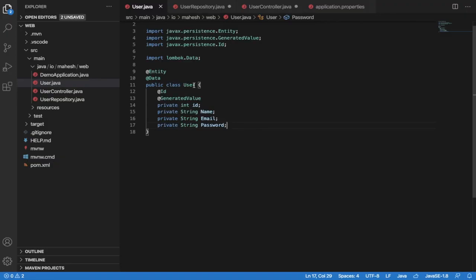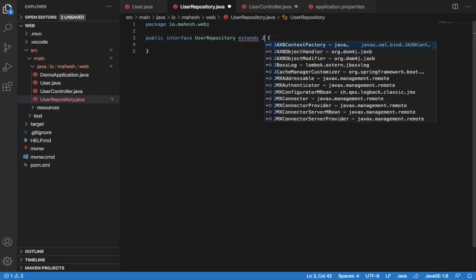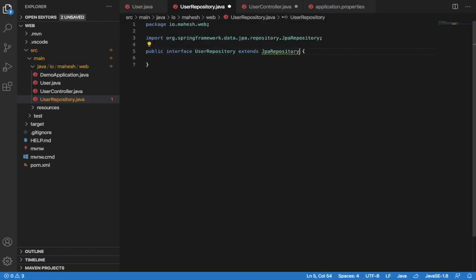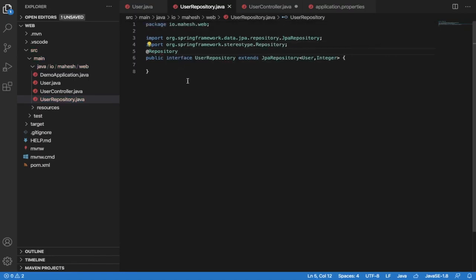After that you have to save this inside UserRepository. This is an interface, and you extend it from JpaRepository. Enter, it will import this from the Spring framework. And you have to choose the name of your schema or whatever it may be, POJO, and Integer. The ID is of type integer, so you have to define this over here. That's it for now, I guess. You have to define @Repository, enter. So that's it. This is perfectly fine.